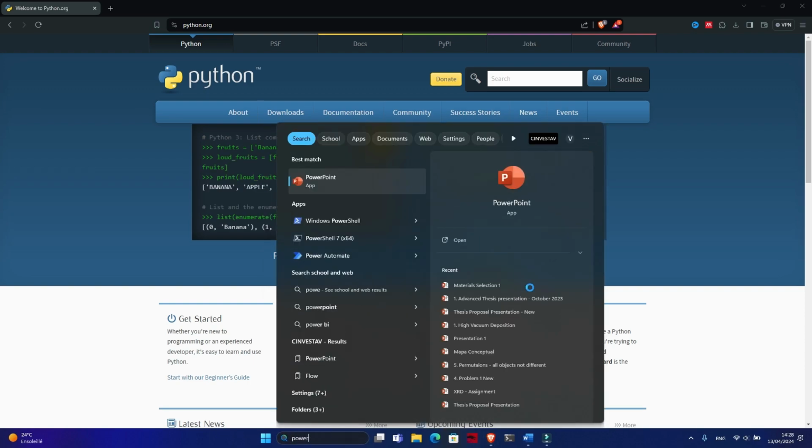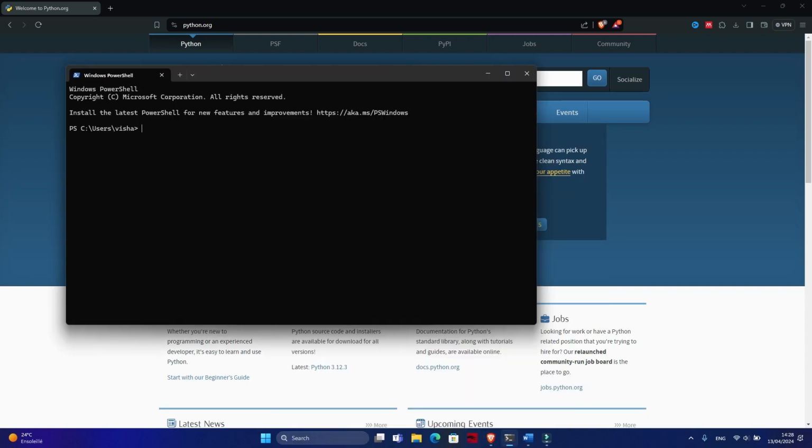Now open the command prompt or PowerShell and enter python --version. The Python version that is currently installed is displayed next.